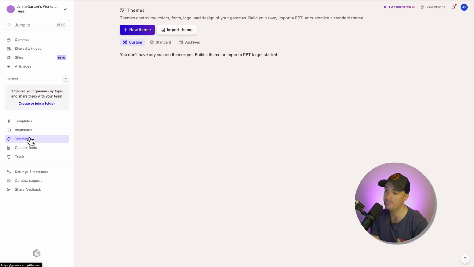You've then got the themes, which we already discussed and we looked at. We haven't got any custom ones, so you can create a custom theme, or you can potentially buy someone else's custom theme if it's really good and then import it. Custom fonts is the same thing. Trash obviously is deleted content that you don't want anymore. And that really is kind of the whole process.